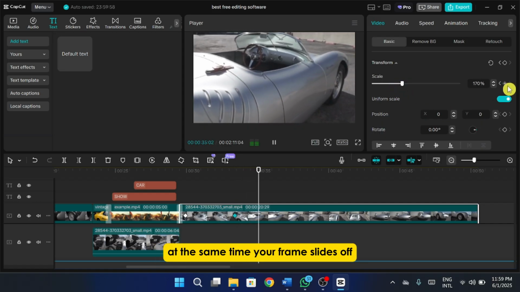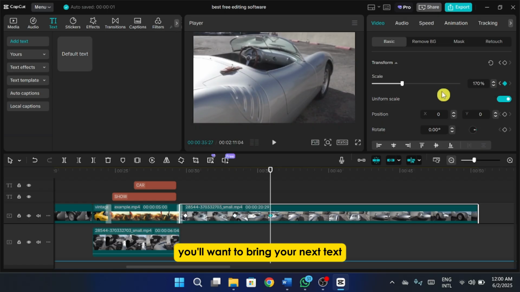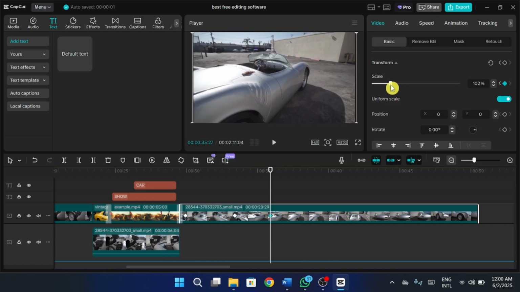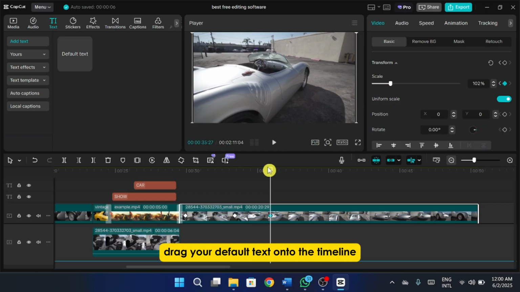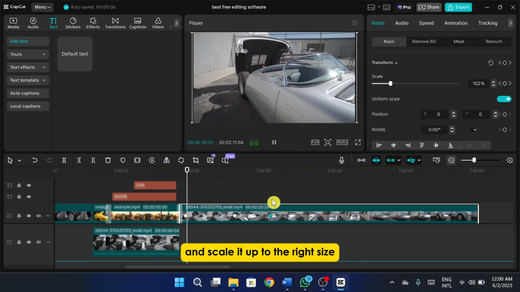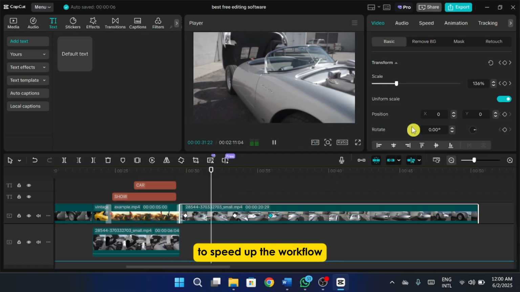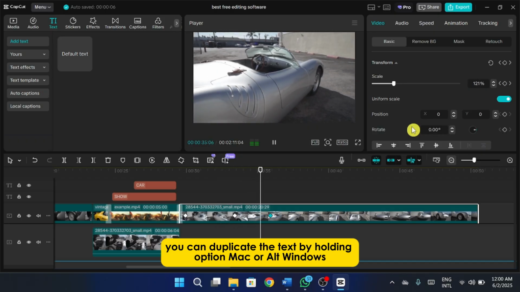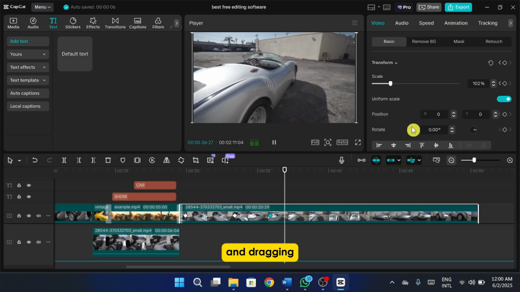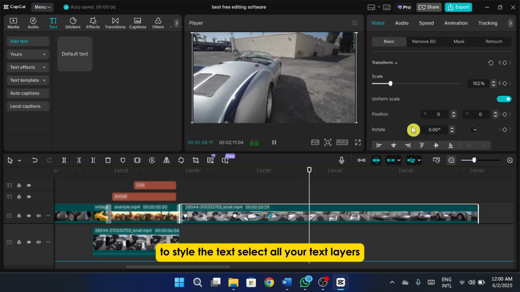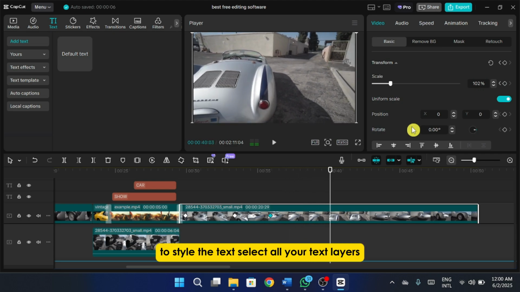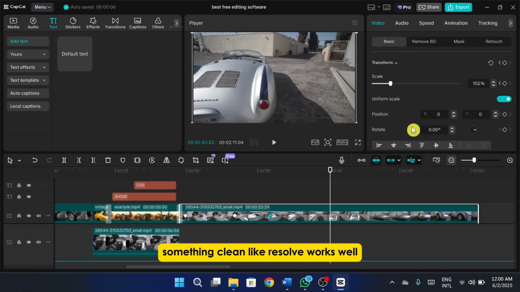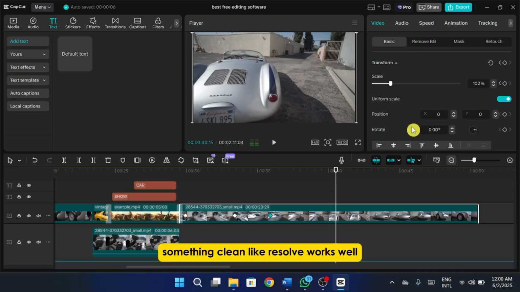At the same time your frame slides off, you'll want to bring your next text, say free editing software, onto the screen. Head over to the Text tab, drag your default text onto the timeline, and scale it up to the right size. To speed up the workflow, you can duplicate the text by holding Option, Mac, or Alt, Windows, and dragging. To style the text, select all your text layers, go to the Text > Basic tab, and change the font. Something clean like Resolve works well.